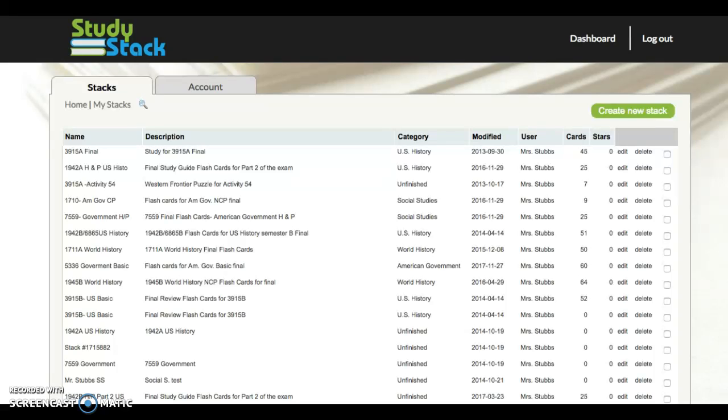Hey, this is how you do a study stack for your end of the semester portfolio. So you sign on to studystack.com and make sure you put it in as study stack, all one word. And you don't need to capitalize anything, but it's studystack.com.